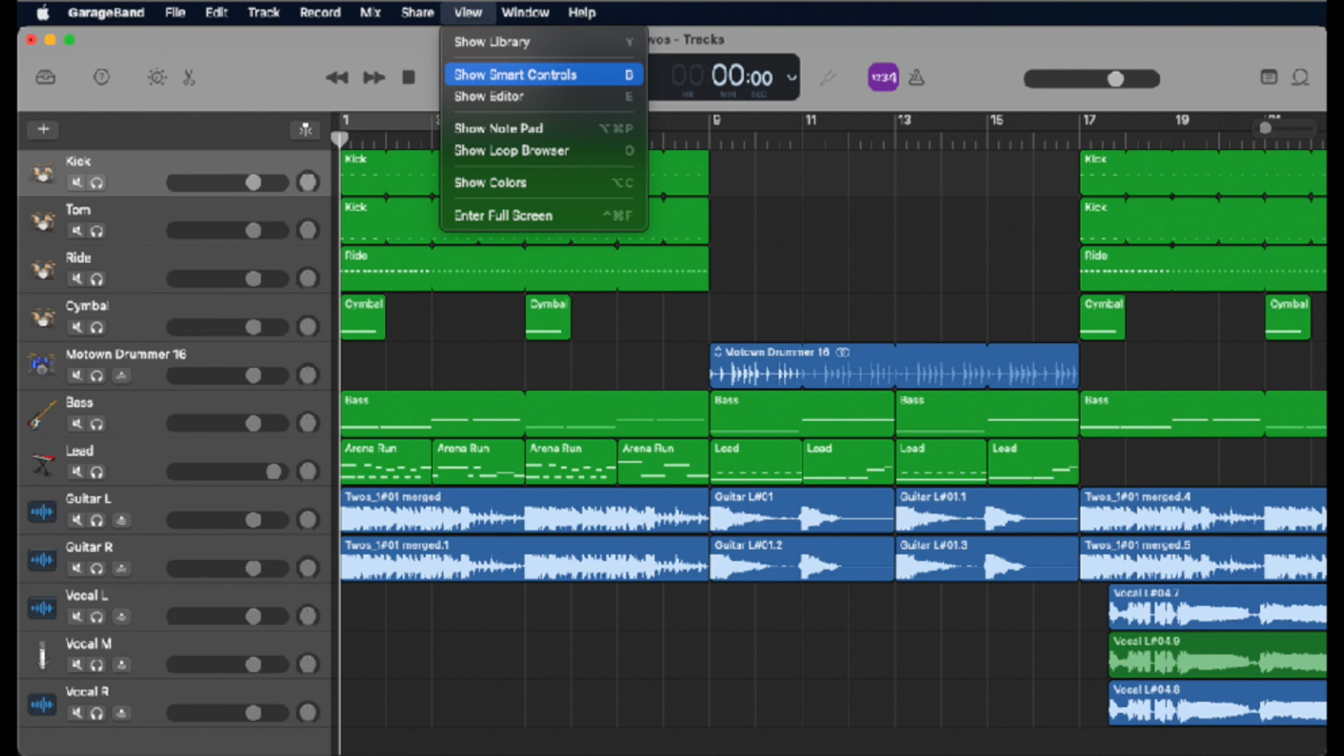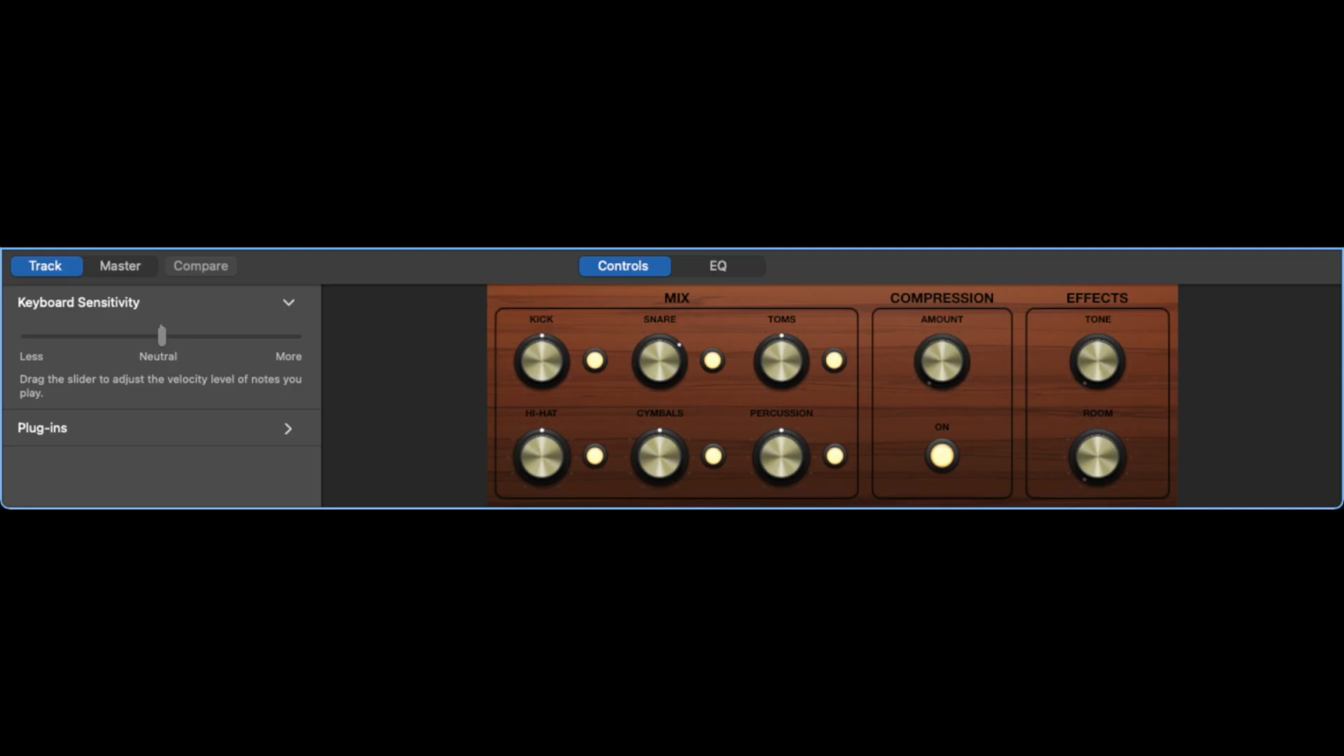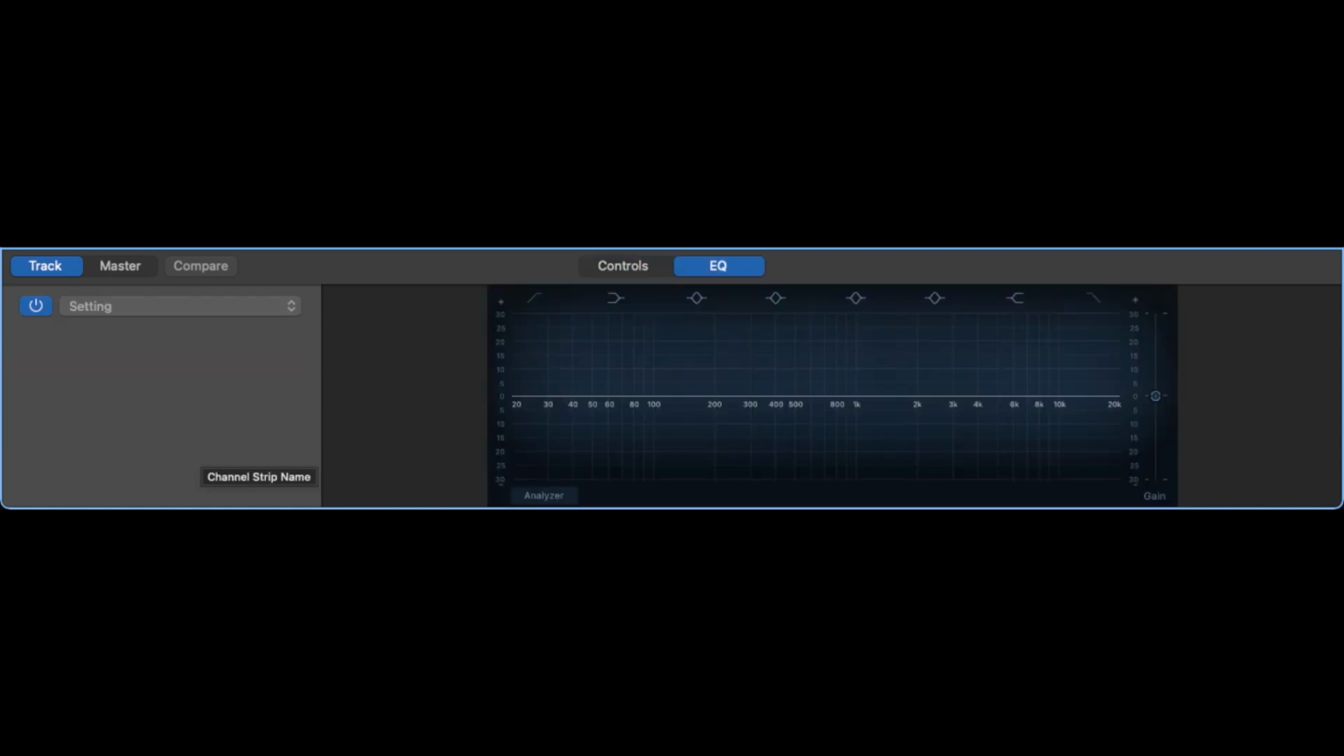Alright, I'm going to go up to the main menu to View, then Show Smart Controls. Well, these are the smart controls for the particular instrument where you can add different effects like reverbs and different things like that here. But we're going to be using the EQ as opposed to the controls. So let's go into that. Using the equalizer, I will boost up the tonal parameters of each track, equalizing the bass or lows, equalizing the mids or middle areas, or equalizing higher pitch parameters.